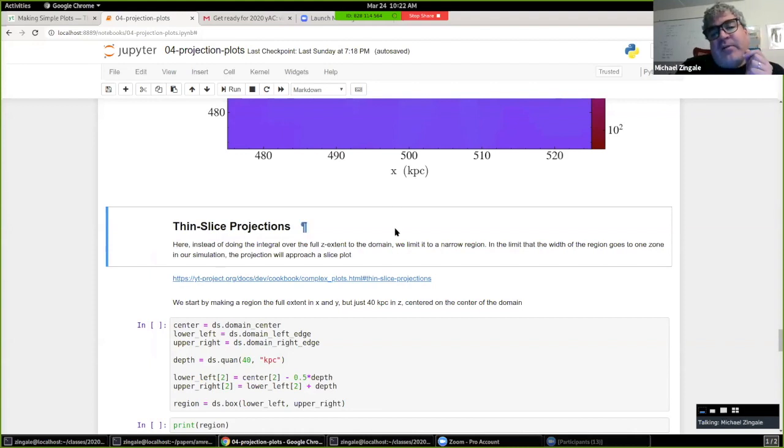So we're going to limit ourselves to a narrow region. The idea is that we're going to pick basically a rectangular domain, a rectangular prism, that in the X and Y directions is the full extent of the domain, but in the Z direction, it's rather narrow, and it's centered on the center of the galaxy. And you can imagine in the limit that I make that slice really, really thin, the projection is going to start to look like the slice because there's just not that much material to integrate through.